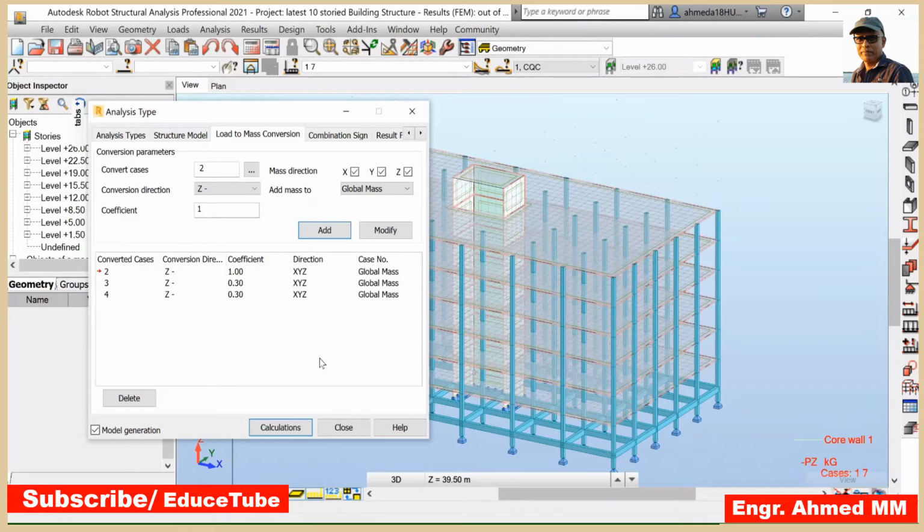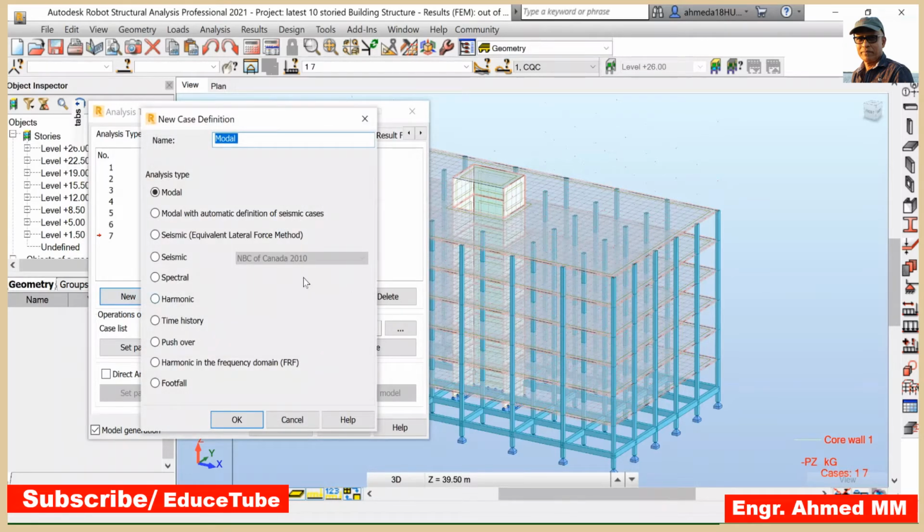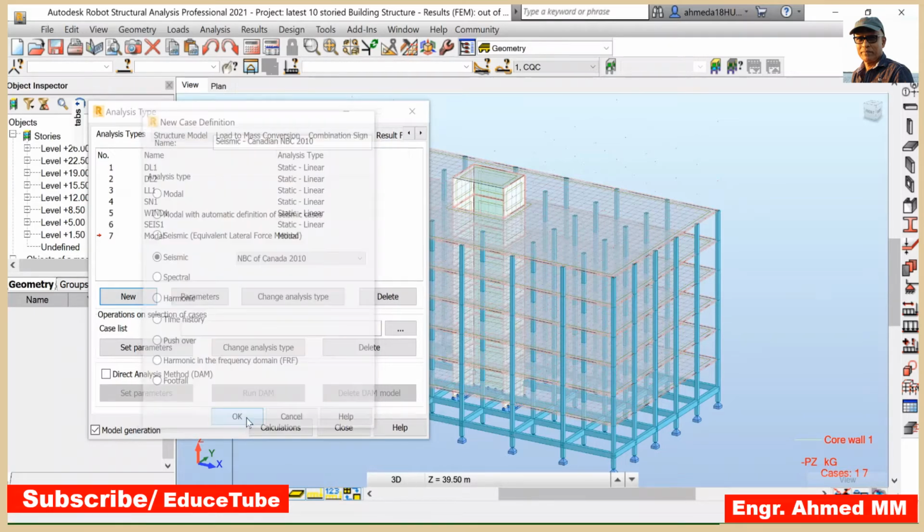Now we have to create the seismic case. Seismic case creation. How to do that? Go to analysis type, click new, and click here seismic NBC of Canada 2010, or you can use this menu bar, then go to preferences, job preferences, then you will get the codes. But here I am leaving it as it is. So click here on Seismic and press OK.